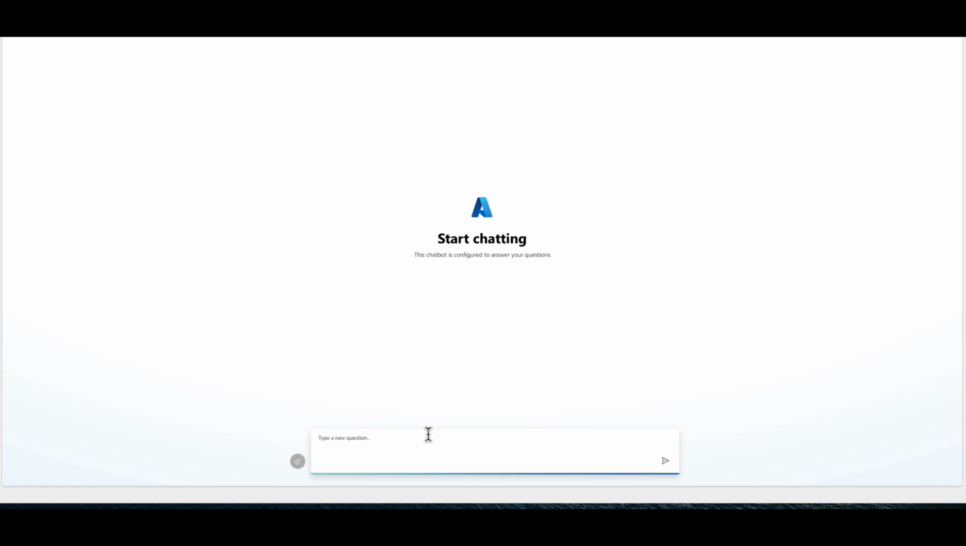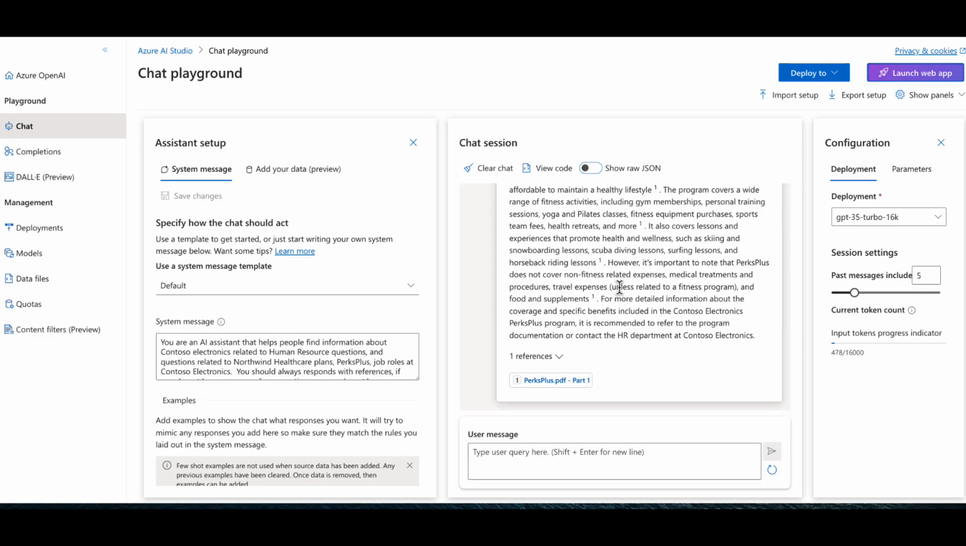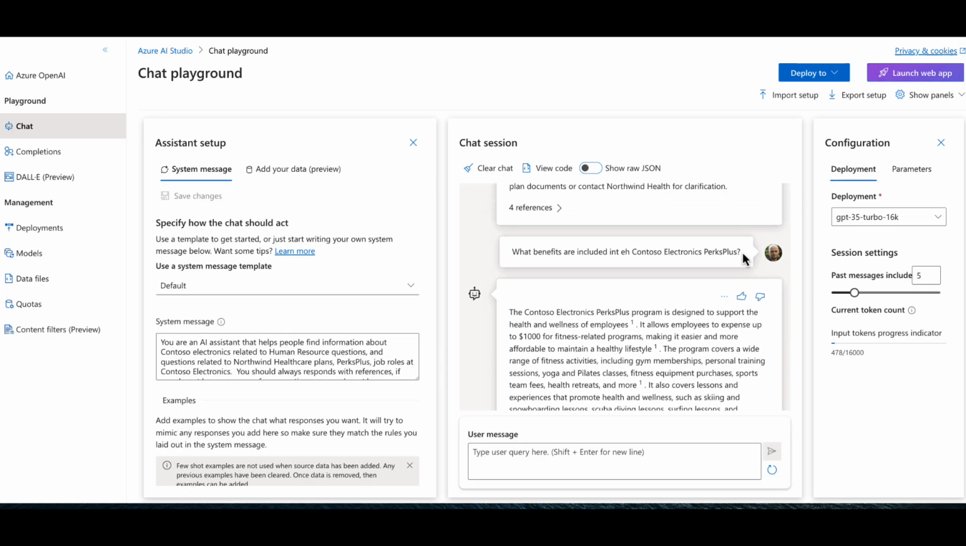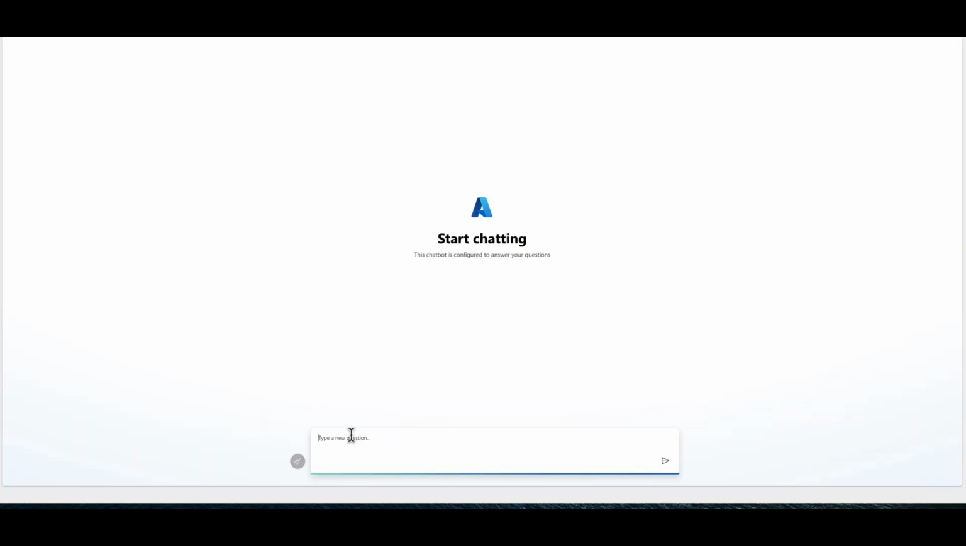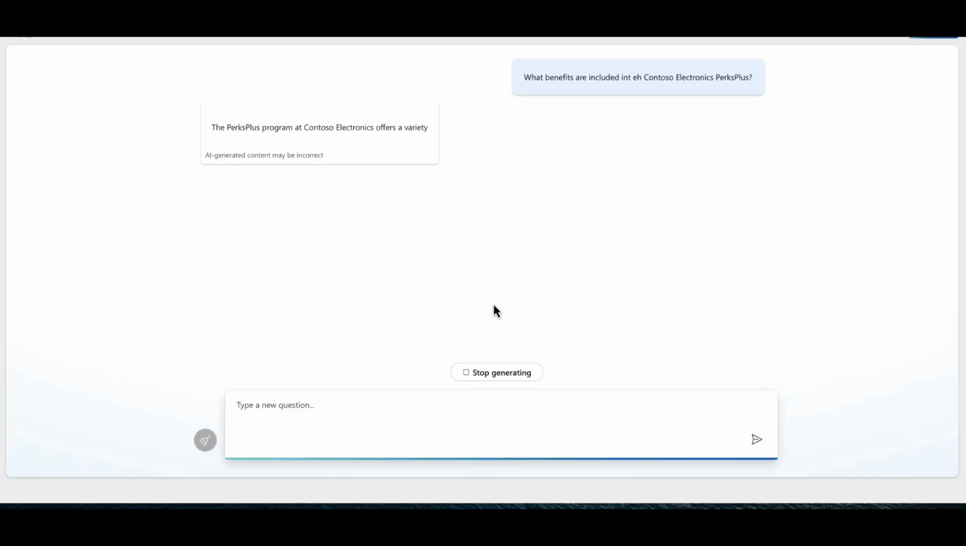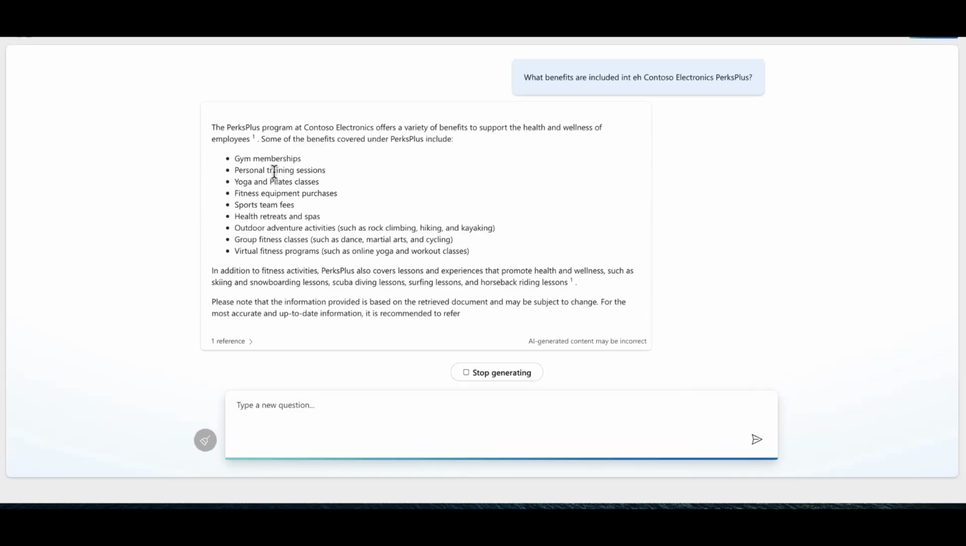But let's go back to one of our original questions. We'll just copy one and see how we do here. I like that Perks Plus question because it's fun. And I have had some hallucinations with this. I think I'm finally figuring out the right question and the right prompt engineering to get it right every time. So I like this because now it gives me a list.